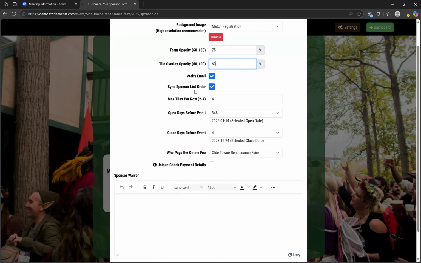Right now I have it to sync in our sponsor category list order that I can adjust on the Manage Sponsors page. If I want it to have its own order, I can do that too. I can uncheck this, and then when I click and drag the tiles, it won't affect anything else. The sponsorships will show up in the order I click and drag those tiles, and won't affect any of my backend views. And then I can select how many tiles I want to have per row. It's at 4 right now, but I could set it at 3, or I could set it at 2, just depending on how you want this page to look.